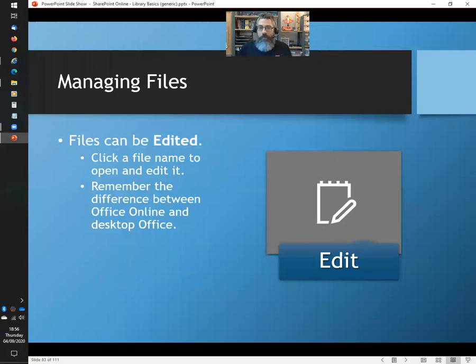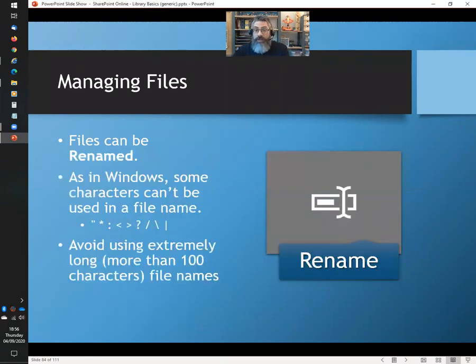Now, up to this point, all of those things that we just did in the library don't require any special permissions. Anybody can do it as long as they can read and get into the library. Everything else now that I'm going to talk about does require additional permissions, at least contribute. Now, some of these things we've already done. We already did editing, so I don't need to talk about that anymore. Look, click the file name and have it open. We can do other basic things like renaming the files, okay?